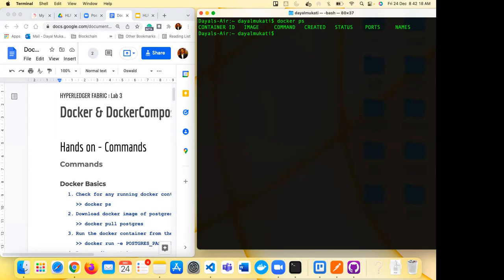Multiple images can be there in your machine, and from those images you can create multiple containers. Only the name should be different. So, let's say I just want to create a database image of SQL or any other database. I can create n number of containers from a single image.